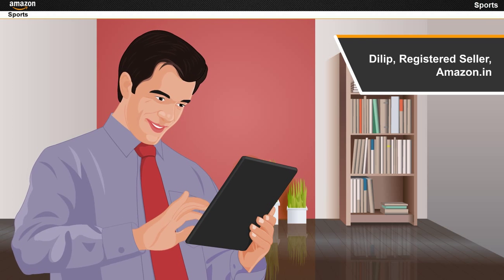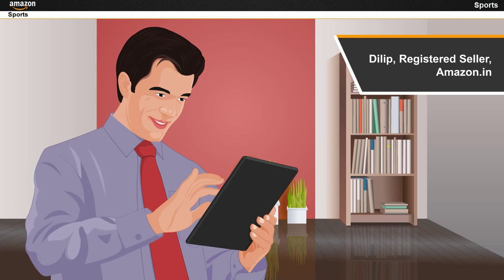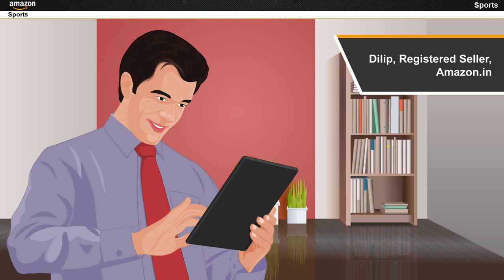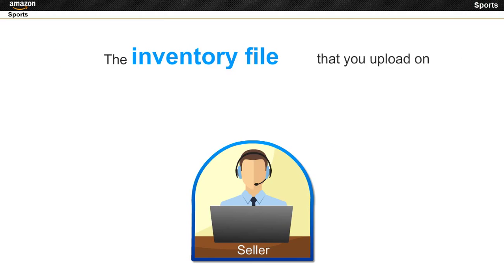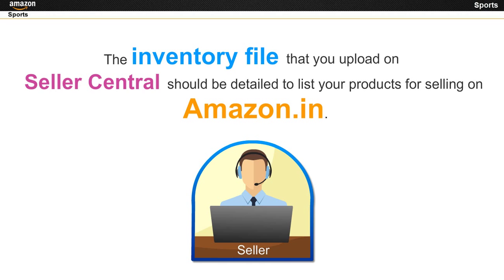Dilip, a registered seller with Amazon.in, wants to create an inventory file for a product belonging to the sports category. The inventory file that you upload on Seller Central should be detailed to list your products for selling on Amazon.in.